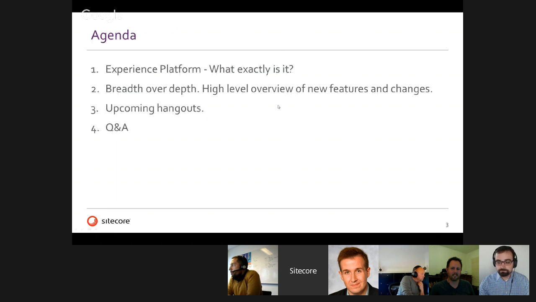Very quickly, what is the experience platform? It's a term maybe we haven't been introduced to yet. So what is 8.1, and what are we talking about? What does it mean to us as a development community? Today we're going to do a quick flyby, a breadth over depth overview, to really drive some input. What is it you would like to see for the upcoming Hangouts? We definitely have the all-star cast on hand to share some good detail.